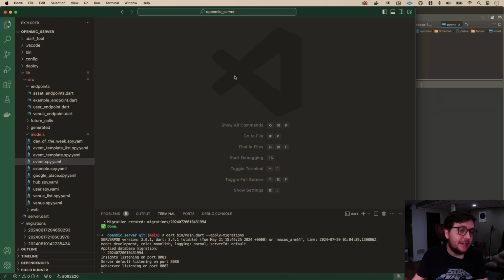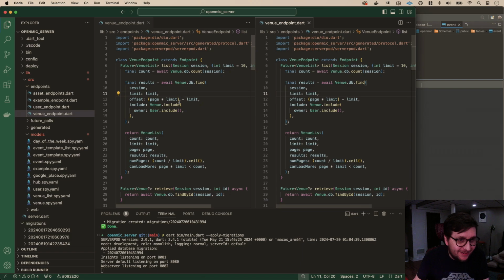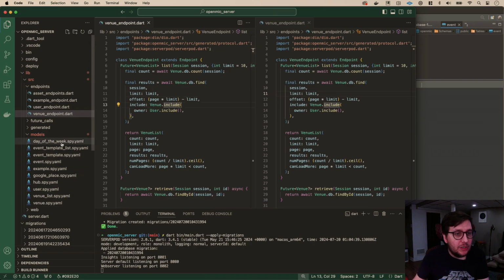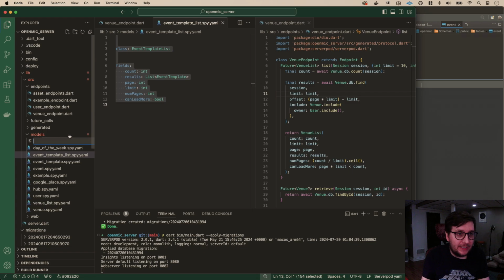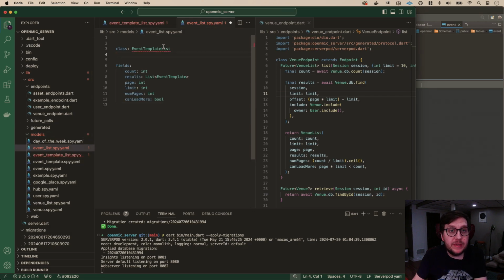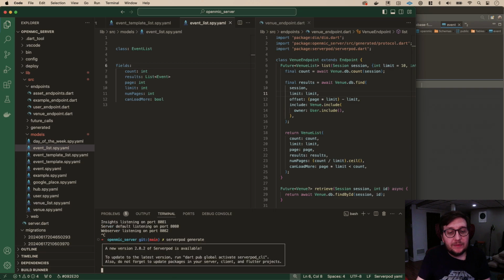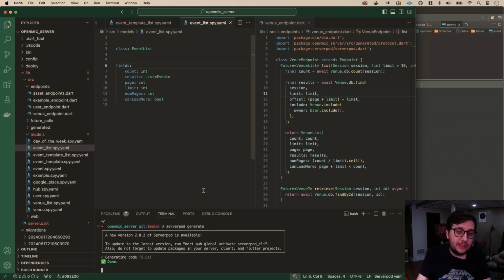Let's write some actual code instead of configuration now. Let's look at our venue endpoint. And, oh shoot, there's one more thing we want to do. Pardon my language. We have our event template list. We also want to make a new file called event list.spy.yaml. This is not database driven, so we will not need to run a database migration. This is just going to be events. But we do need to run our generator just to generate the client code, serialization, and deserialization for this. And then we'll start our server. We don't have to apply migrations though.